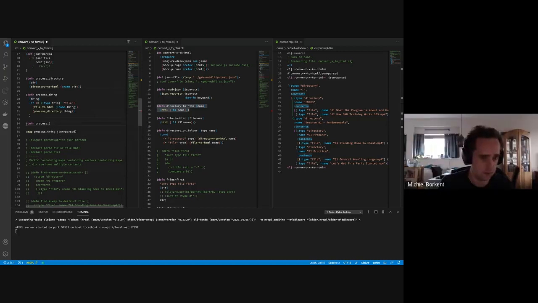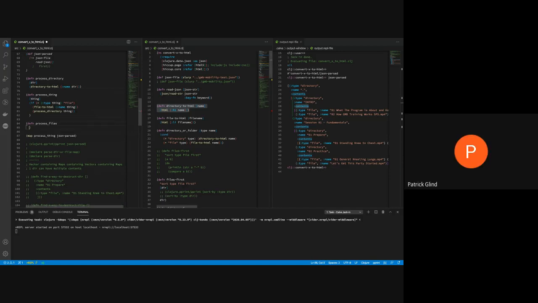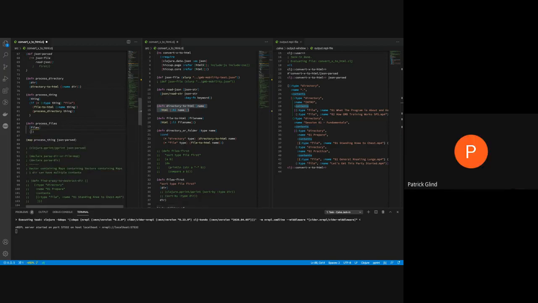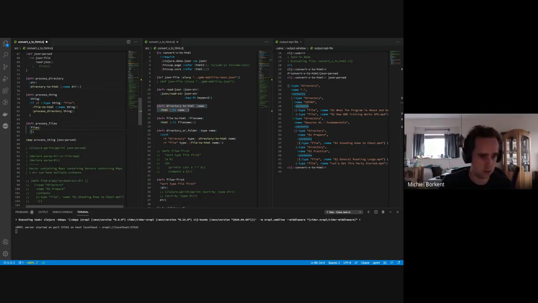Files, maybe just files. Files, sure. Yeah. And now you can call the argument files, maybe. Yeah. And now you put the map process thing into, right. Files. Okay.